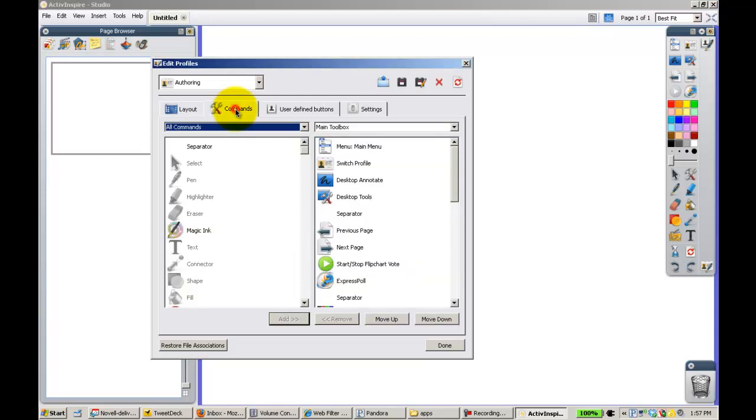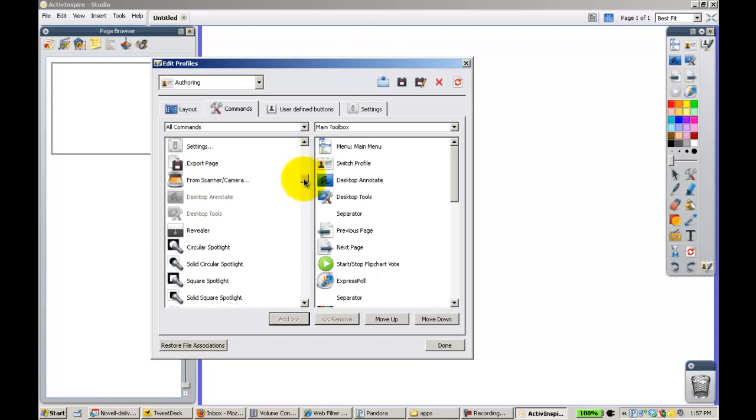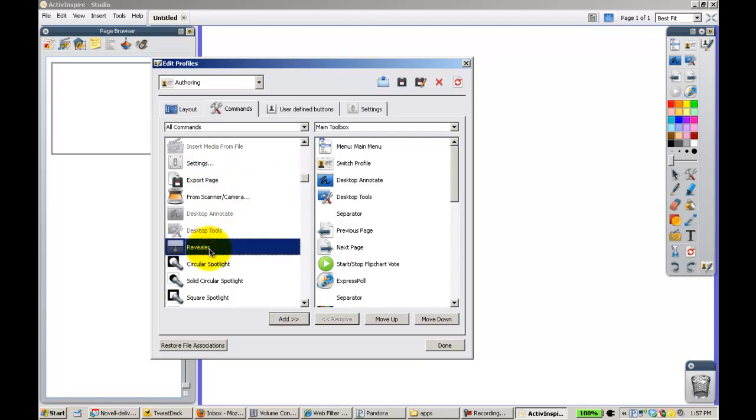What we're going to do next is go to Commands. Let's say I want to add a command or a button over here. This is where we can look for it on our left-hand side. If I scroll down and let's just say I want to add the Revealer. If I click Add, as you see now, it's been added to my tools.